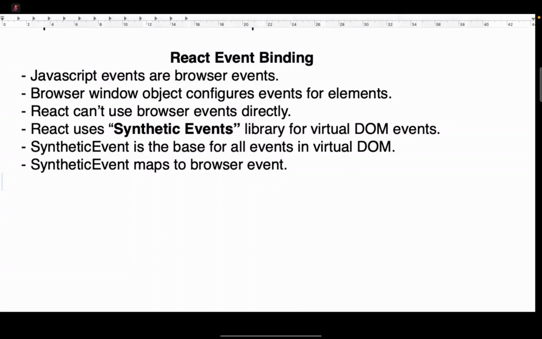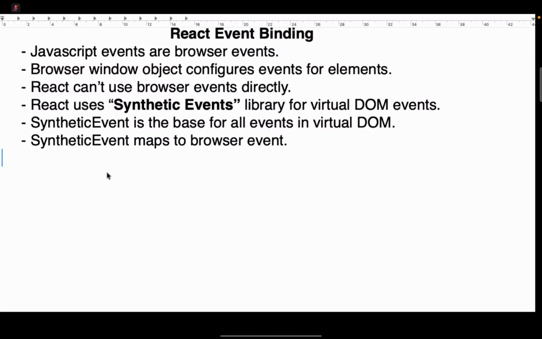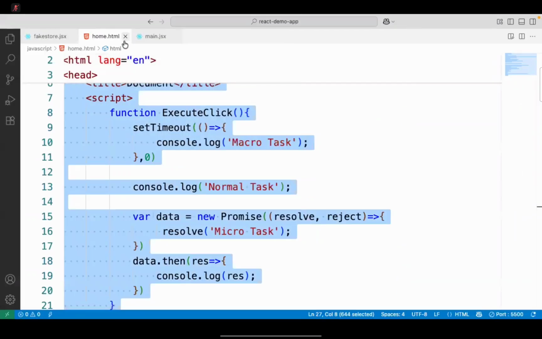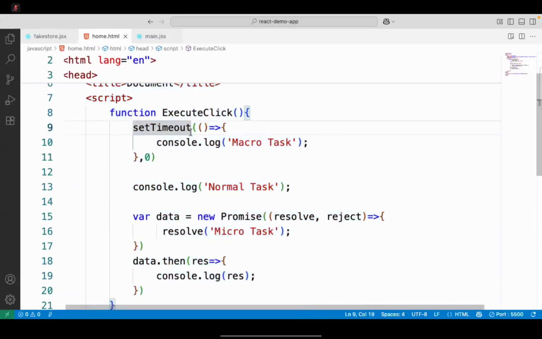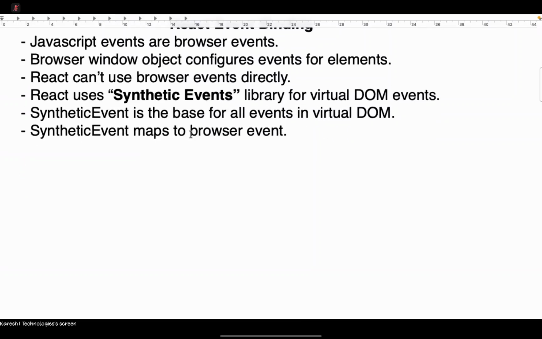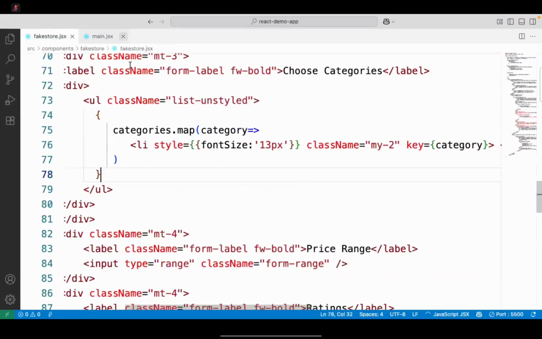So how do we use them? What are the rules? Are there any changes in using these events? We'll see that, and how event binding actually works. Generally, an event should point towards a function. Here also it is the same. I will show you how it points towards a function. For example, I posted this example.